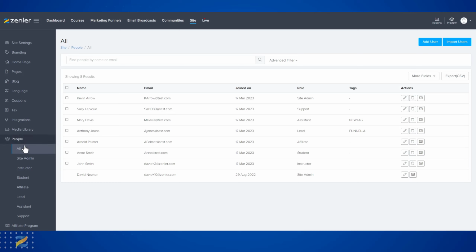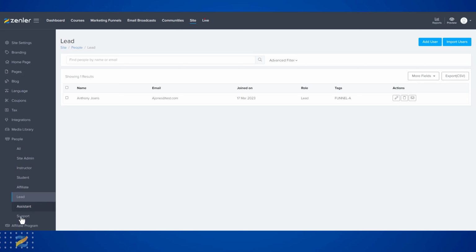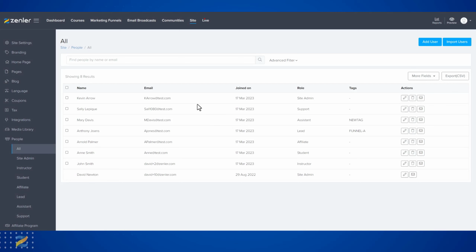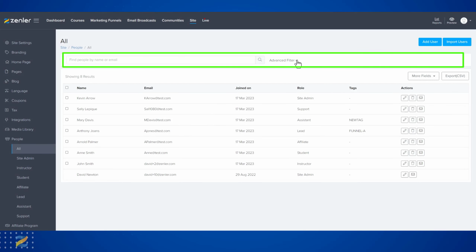One option is to just choose a student type, such as lead, or a role type, such as affiliate, student, instructor, assistant, or support. By clicking any of these tabs, it will only show the users that are in that particular role. But to filter in general, we can actually use advanced filtering.